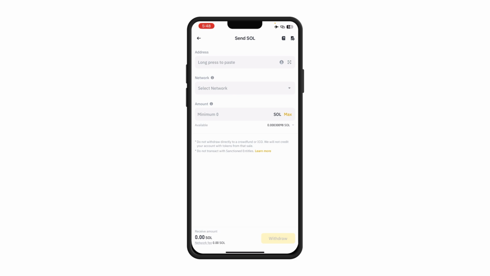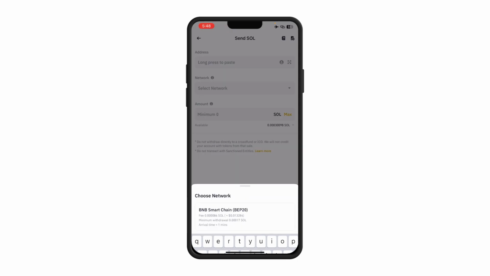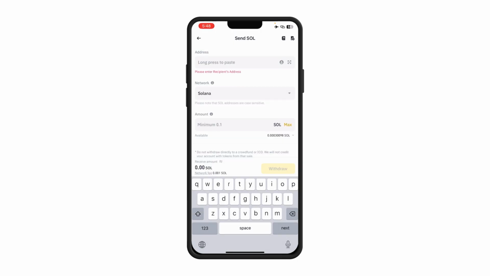So come on here and paste your Solana Phantom Wallet address, right? If you paste it here, click on this network, select Solana, right? Enter the amount of Sol you want to send from your Binance to your Phantom Wallet. So this is how you can do it, right?